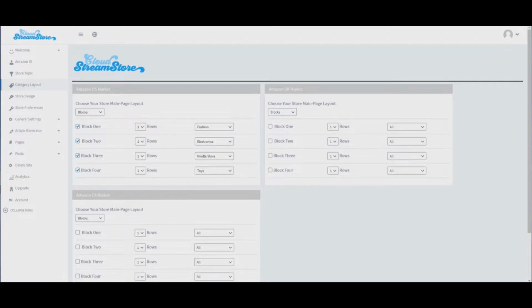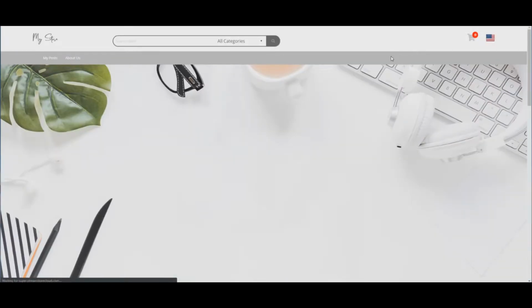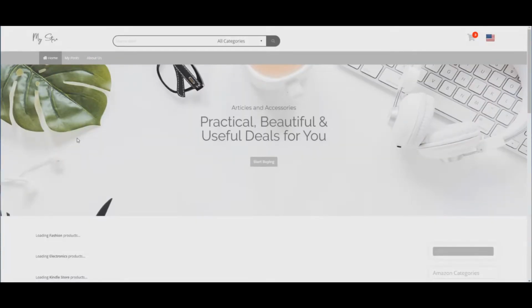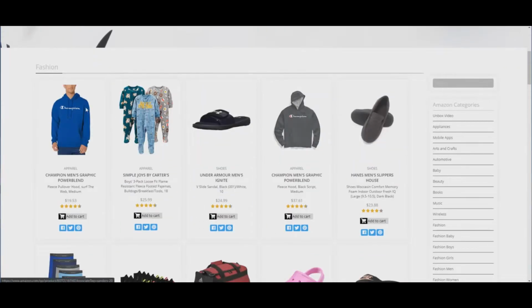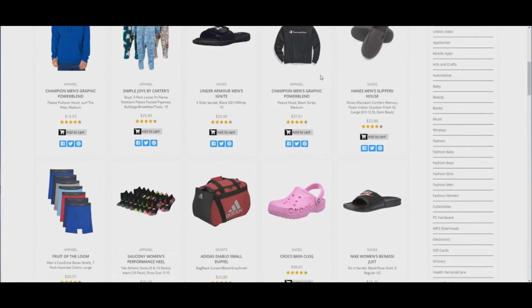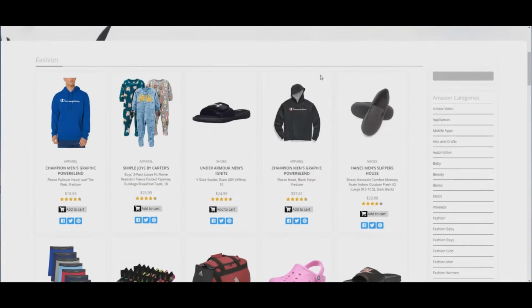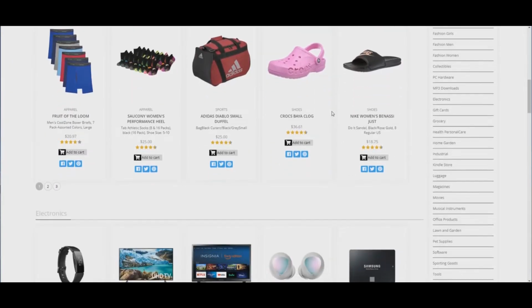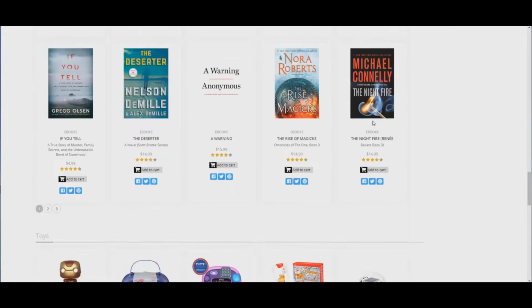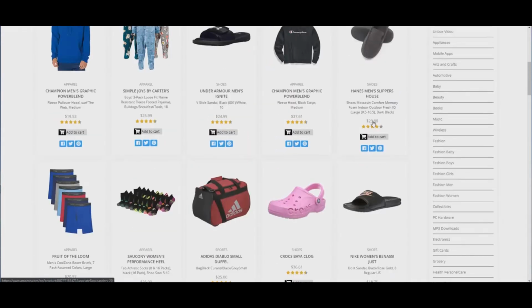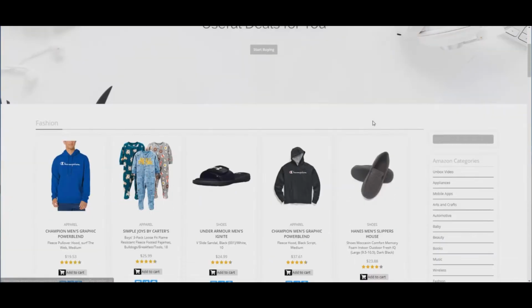So let's see the store. We click here, we open, and here we have the default template. Here in the store you have all the blocks. For example, the first one is fashion. Amazon sends the bestseller products. So here you have what is going on right now, some electronics, then you have Kindle books and toys. So very easy. Right now we are ready to sell these products, and that's it.